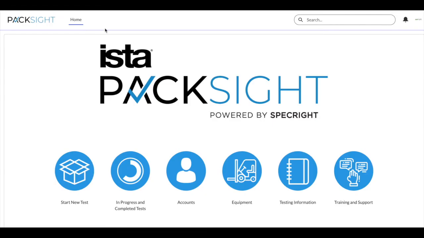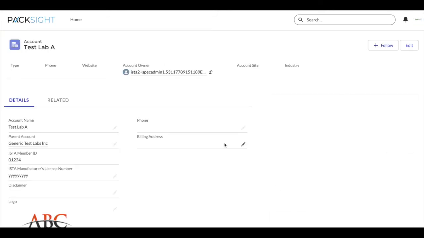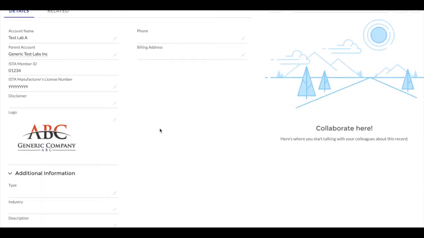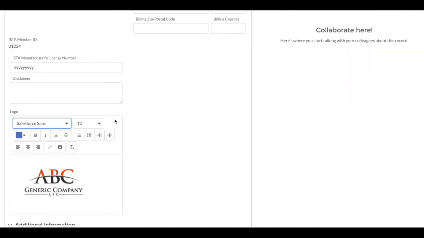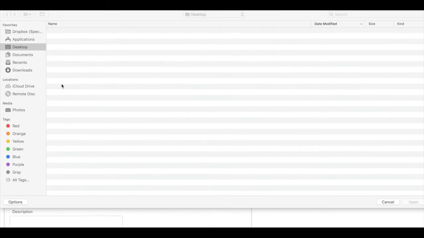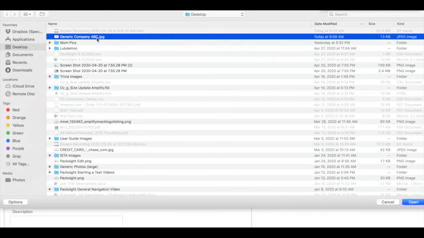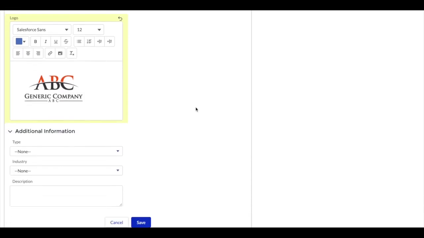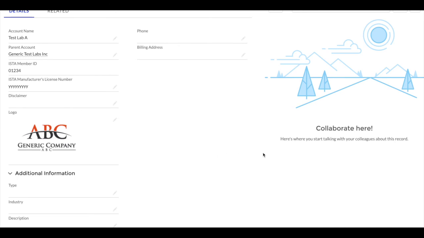So let's get started. First, from the home page, click on your avatar in the upper right corner, then click My Account. Click the pencil icon next to the logo, then click the image icon. Browse your computer for the image you'd like to use, then accept that image. Click Save on the record page. And that's it. Now, each report that you pull will have your company's logo.